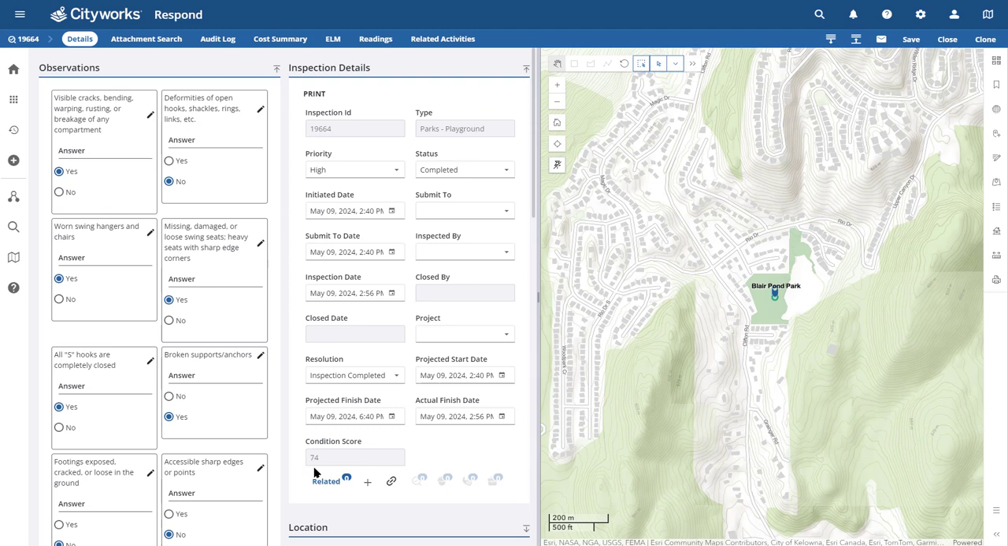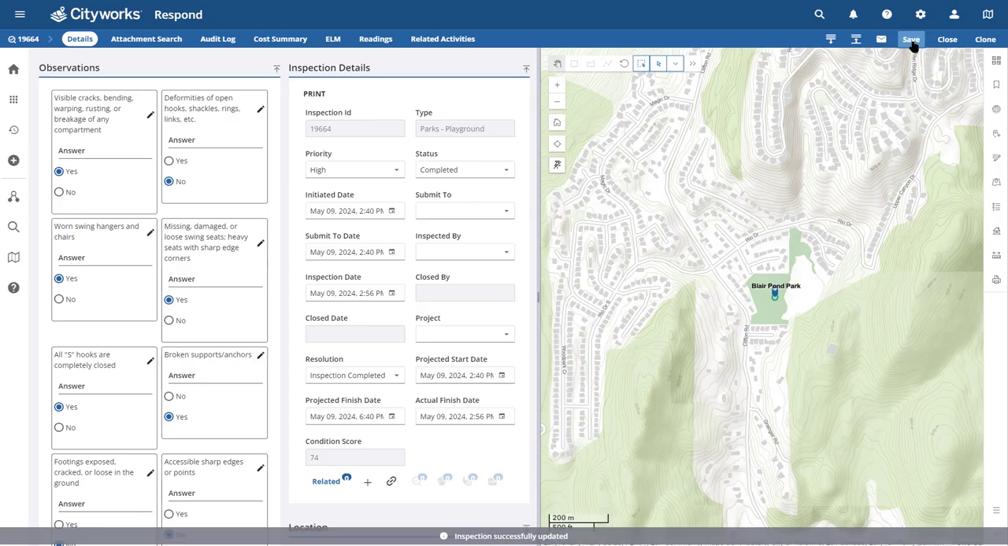However, there might have been observations that we made in the field that indicate that operational maintenance is required. For example, we can see that there are broken support anchors. If I needed to, I could go ahead into the related work section and create a work order to rectify these issues that we indicated in the field. For today, I'm just going to go ahead and complete this inspection and save it.